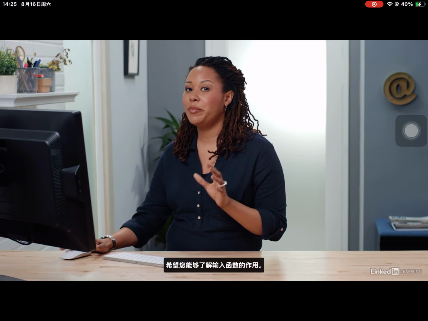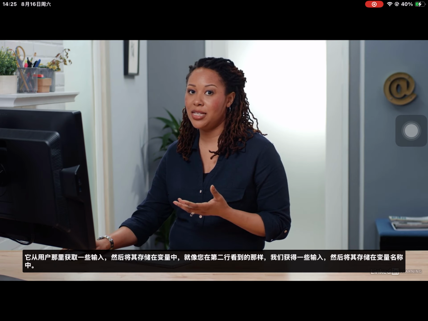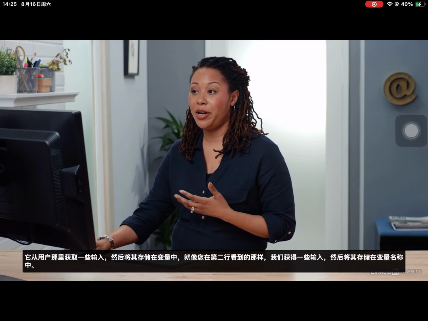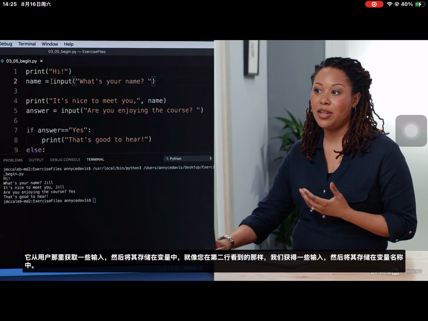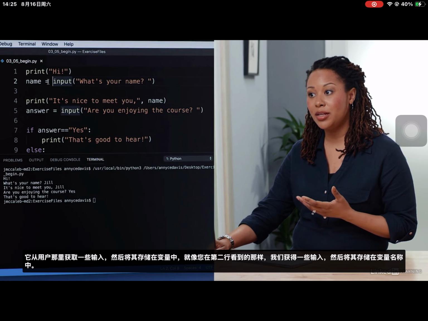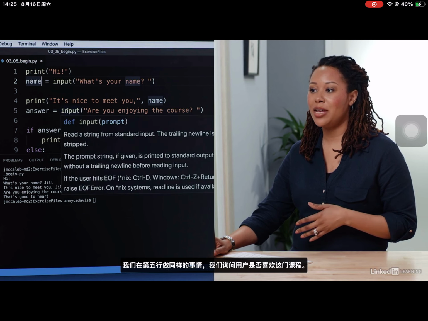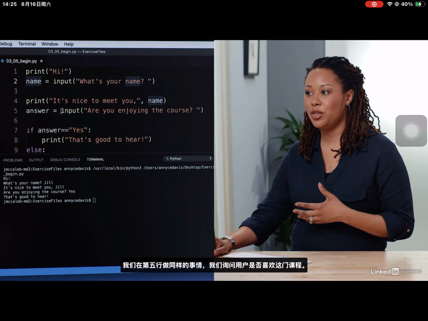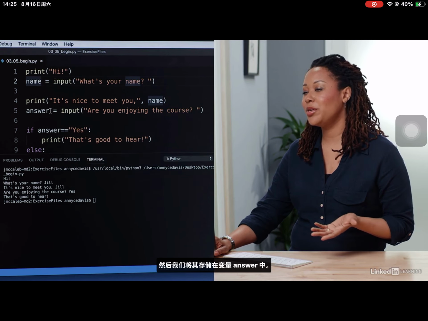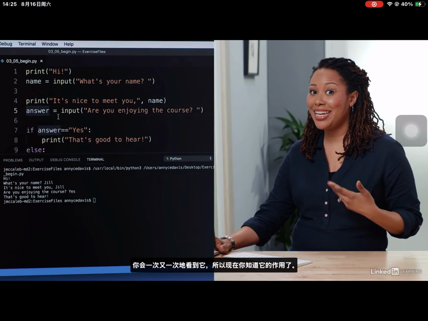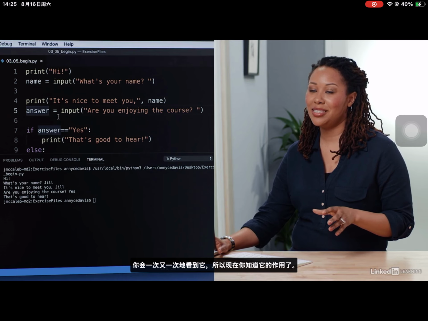Hopefully you were able to pick up on what the input function does. It takes some input from the user and then it stores it in a variable. Just like you see here on line number 2. We get some input and then we store it in the variable name. We do the same thing here on line number 5, where we ask the user if they were enjoying the course. Then we store it in our variable, answer. You'll be seeing it again and again, so now you know what it does.